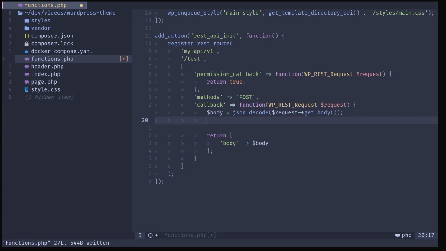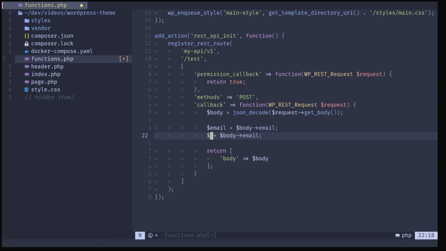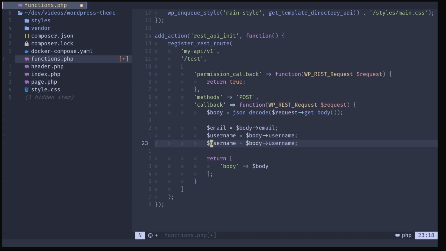Now, to access each of these properties, we can simply use body email. Let's assign it to a variable. Email equals body email. Username equals body username. And the same thing for the password.